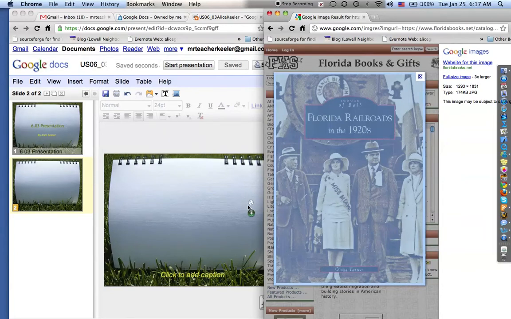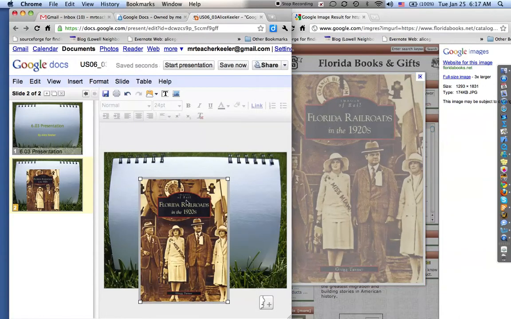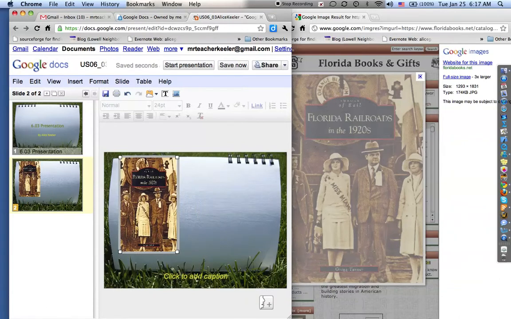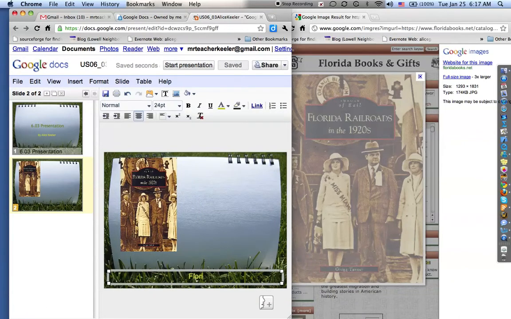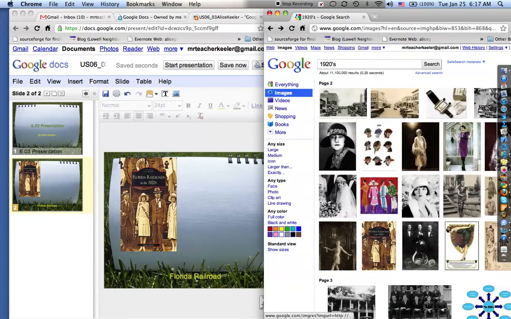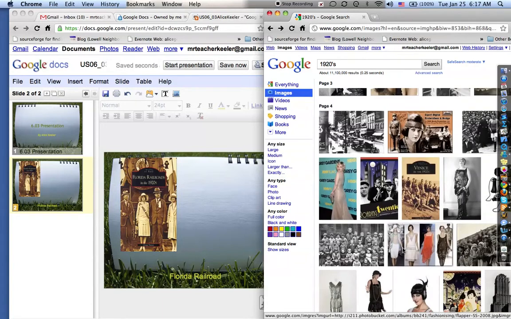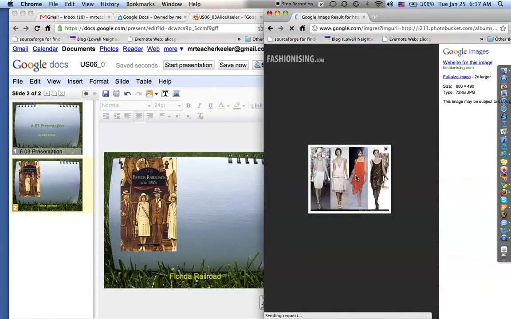You'll notice the plus sign when I switch over from Google Images, that it's going to add the image directly into my presentation. I can resize that, move it on there. I can add a caption. Now I'm going to switch back over to Google Images, and hit the back button to go back to my pictures that Google Images came up with. I'm going to see if I can find another one. Maybe I like this picture.